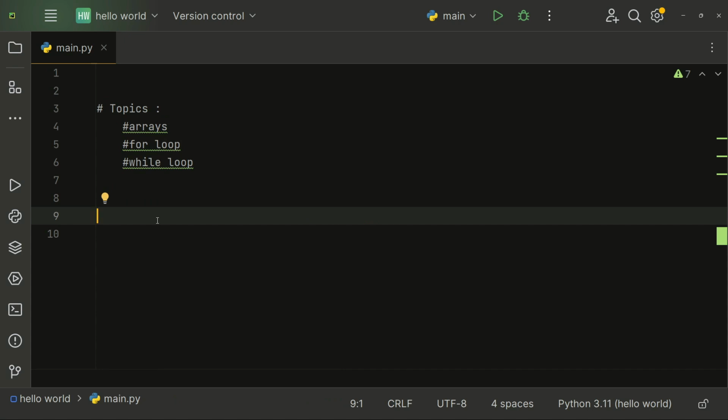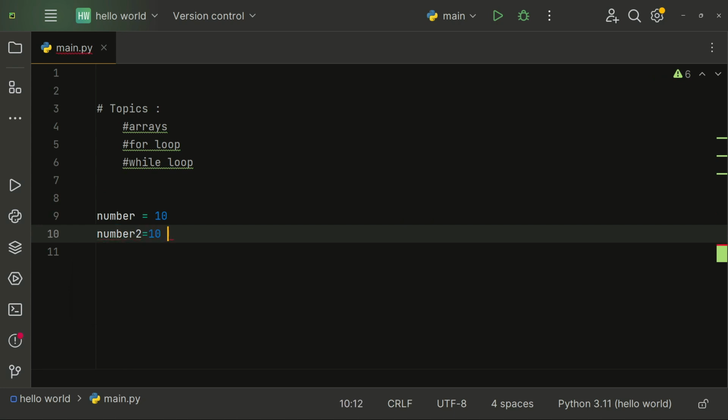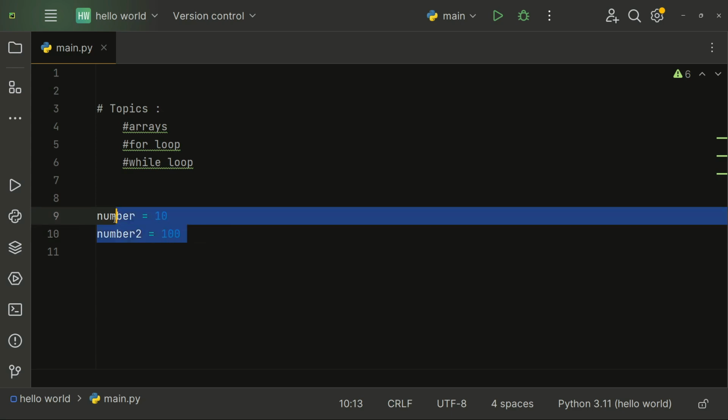Let's say I'm making a variable, okay? Number equals 10. I want to make another number, number 2 equals 10, because if we said number equals 10 and number equals 5, for example, it would override the number itself. So we have two variables, number equals 10, number 2 equals, let's say, 100. Now, if we want to make a million or more numbers, it will be inconvenient for us to write every single time number 15, number 40. So that's why they introduced arrays.